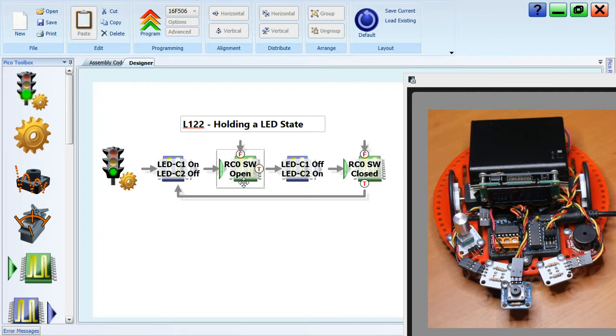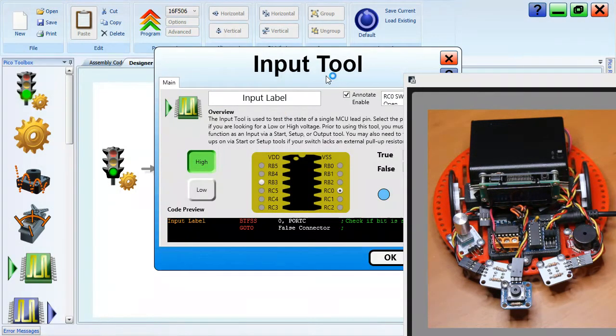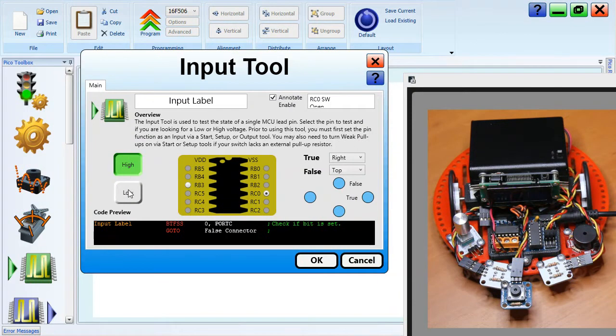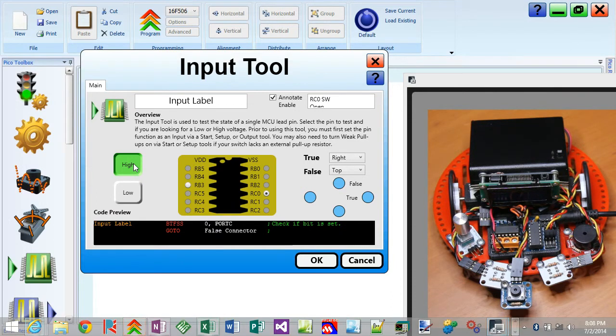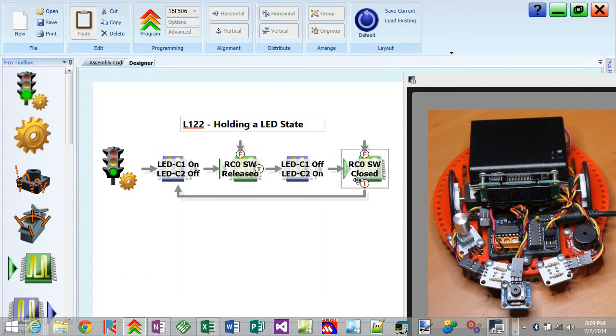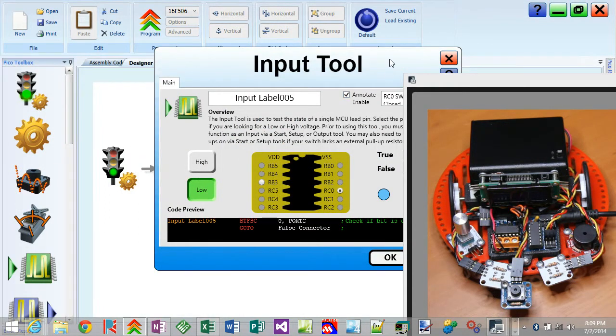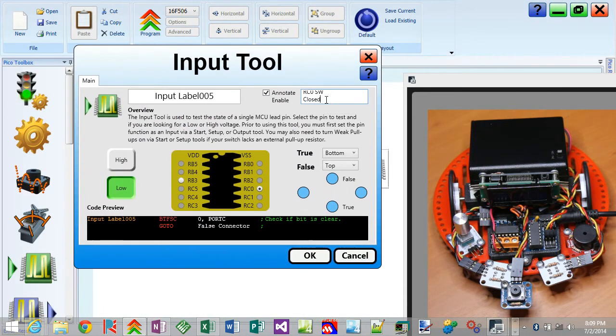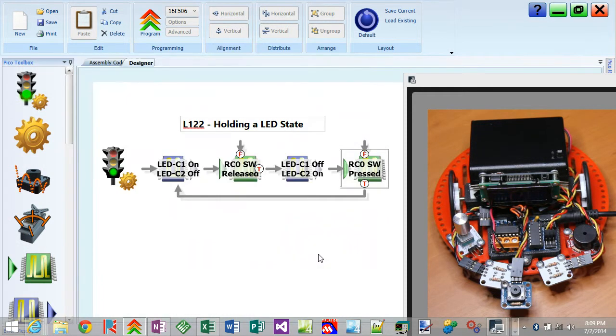So let's have a look at these input tools. So you'll see in the input tool, that's how we've got a high test and a low test. So as we said, a high test is actually testing to see if it is not pressed. We might actually call this, instead of open, we're going to call it released. Okay, so the switch is released. And when we go to the low test, so it's been pressed, okay? Because as we said, it connects to ground, and that makes it go low. So switch is pressed. So that's the first thing we want to do.